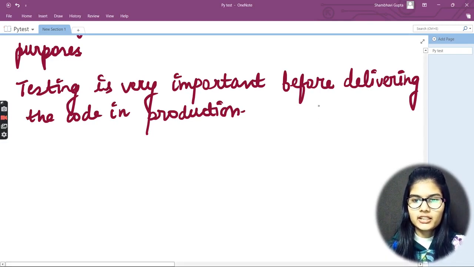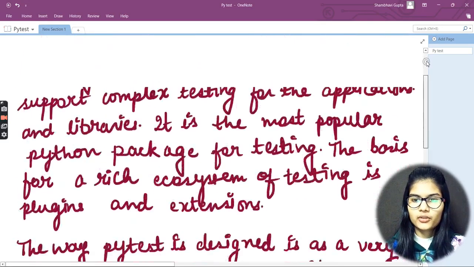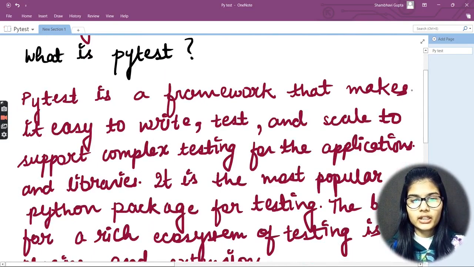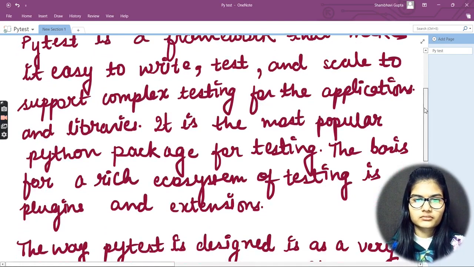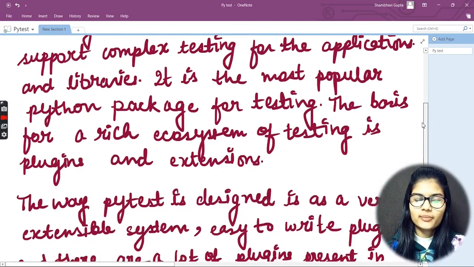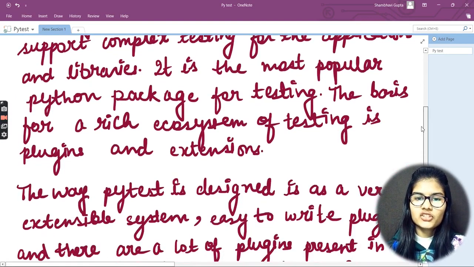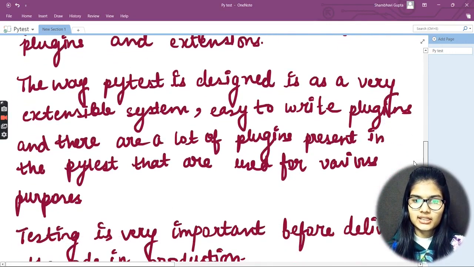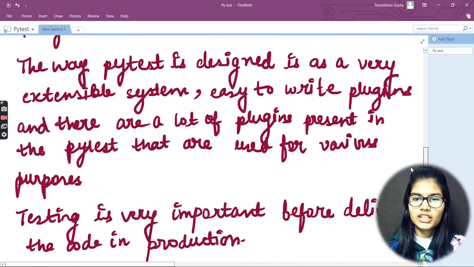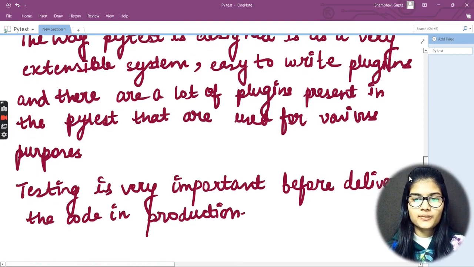Python is what we have in PyTest, so it makes it easy to write the programs as well. Let's take a quick recap about what PyTest actually is. It is a framework that makes it easy to write, test, and scale to support complex testing for applications and libraries. It is the most popular Python package for testing, the basis for a rich ecosystem of testing plugins and extensions. PyTest is designed as a very extensible system, easy to write plugins, and there are a lot of plugins present in PyTest that are used for various purposes.